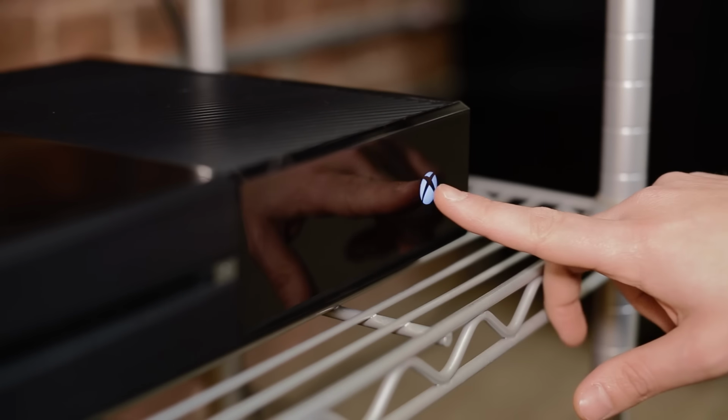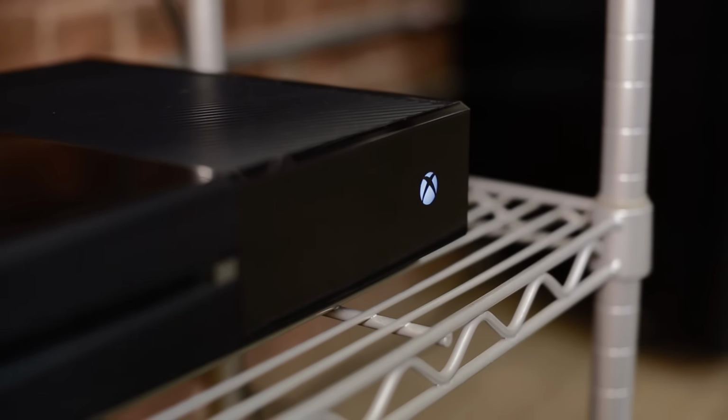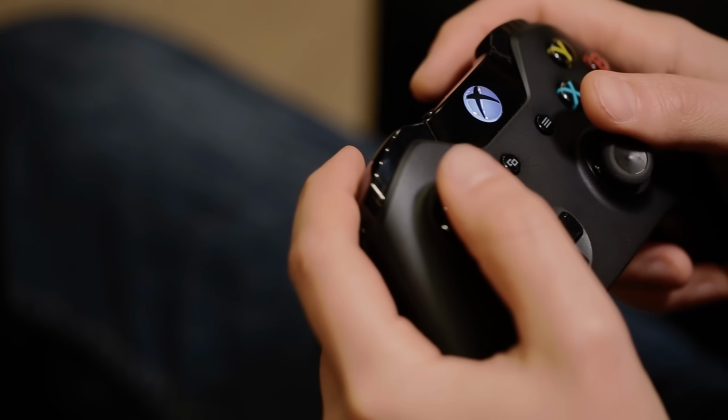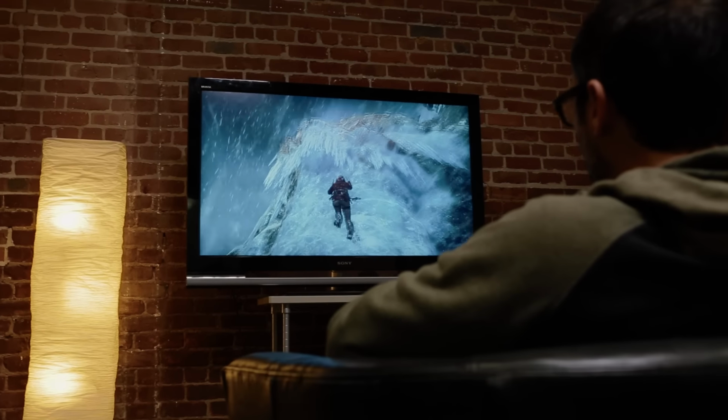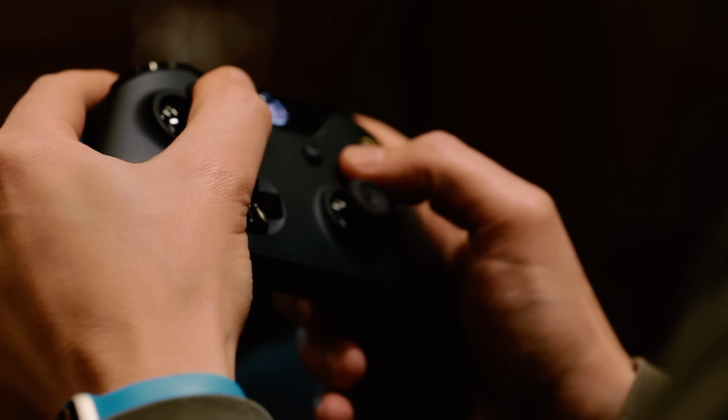Depending on the power settings you chose earlier, pressing the power button or holding the Xbox button on your controller will either put the system to sleep or power it down completely. You should now be ready to play and run the latest games and apps on your Xbox One.